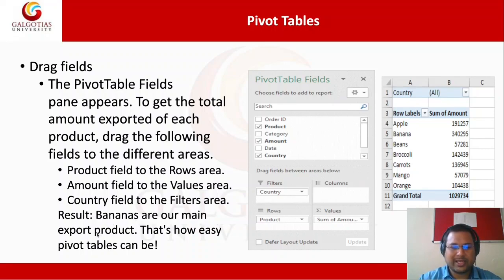Bananas are the main export product. You see which one is the highest sale. So if you look at this carefully, bananas sale is the highest, right? So bananas are the main export product. That's how easy a pivot table can be. But to come to this point, if you want to use your own mathematical skills, then it will take time. But with a pivot table it becomes easy, right?